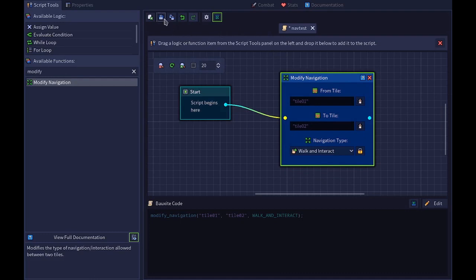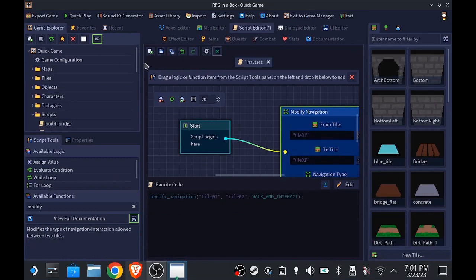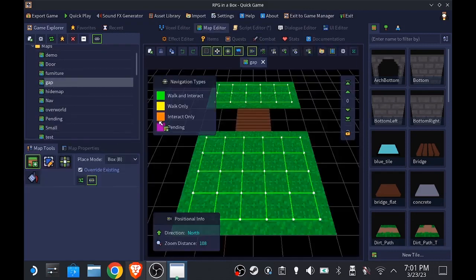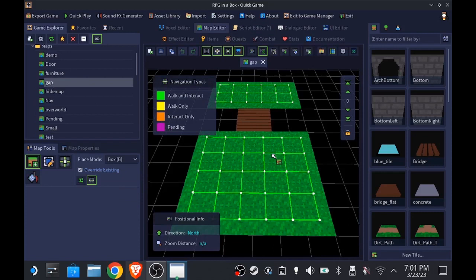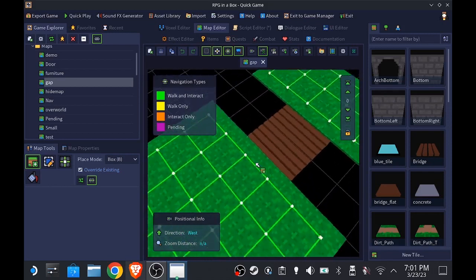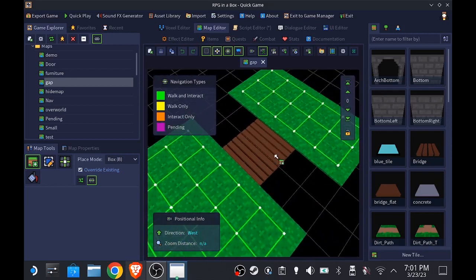So for this, I have an example map. So let's go back to the map editor and let's load a map called Gap. So what I have here is a map where I've pre-built a couple of areas that each have their own connected navigation. However, there's a bridge in between them which currently doesn't have any navigation.